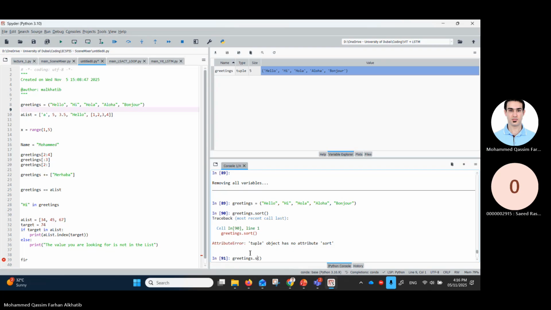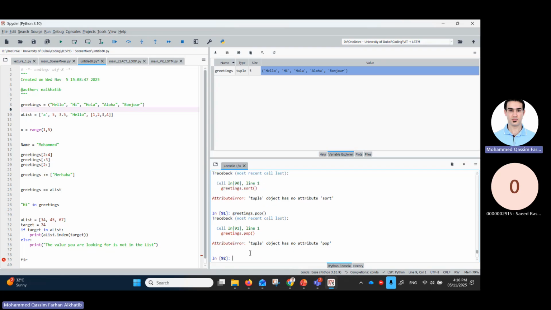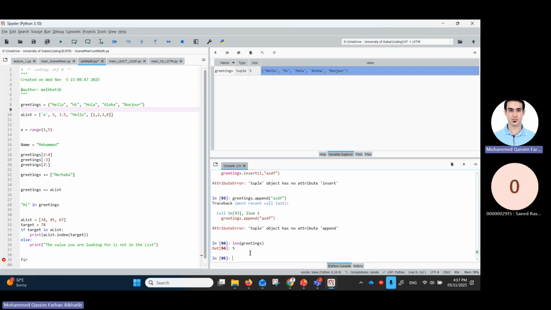Pop. It will fail. Insert. It will fail. You cannot do anything. Tuples are just fixed. Nothing will work there except for length. Len of greetings, then yeah, you are fine. You don't have methods to affect the tuple.